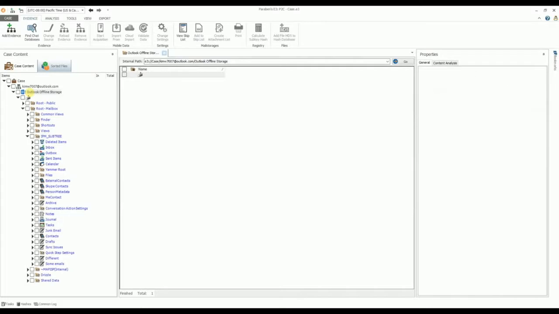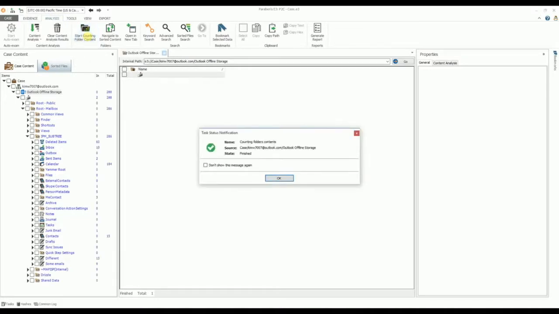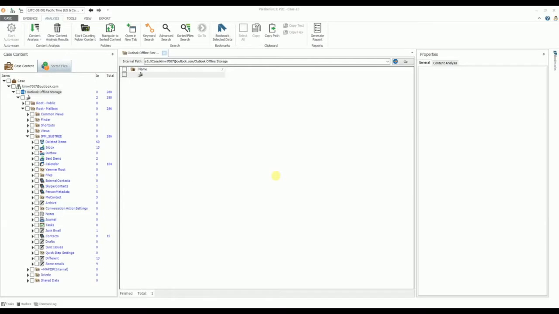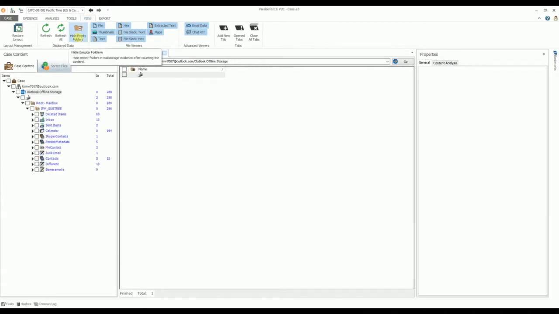To calculate the number of messages, select the case, mail storage, or folder. On the Analysis tab in the Folders group, click Start Counting Folder Content. After the folder content is counted, you can hide the empty folders. On the View tab in the Displayed Data group, click Hide Empty Folders.